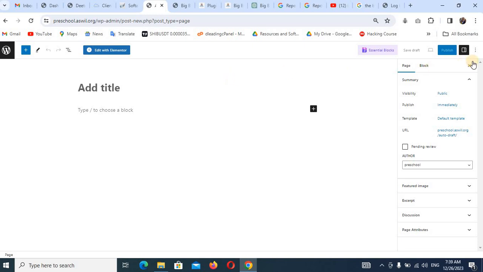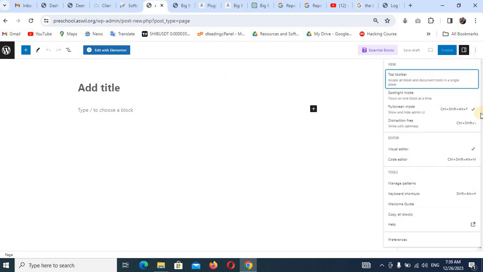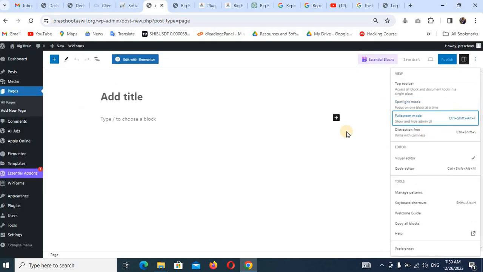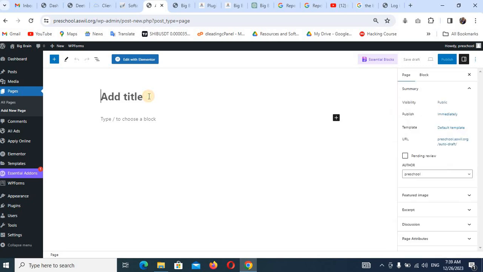So now I like to make sure I can see my dashboard. So come here and click on exit from full screen. Click on it. Now I can see my dashboard here, and I can do anything I want to do here. So I'm going to come here and add home.